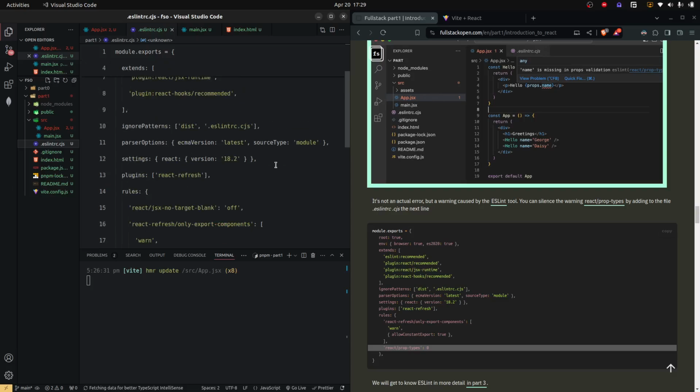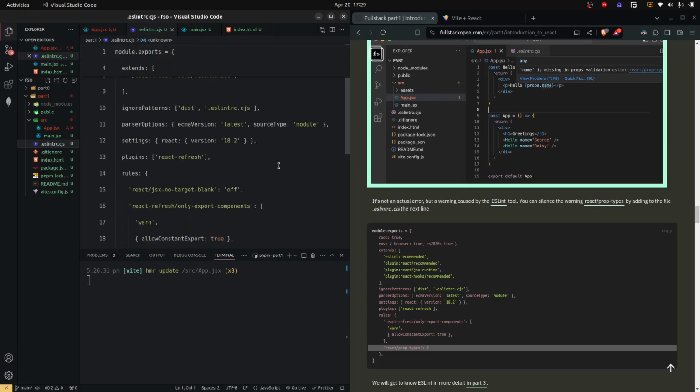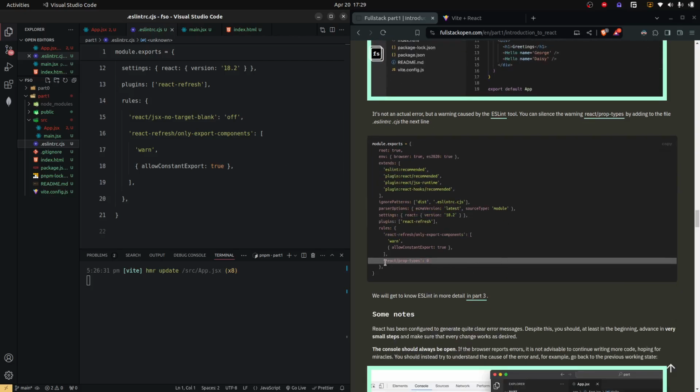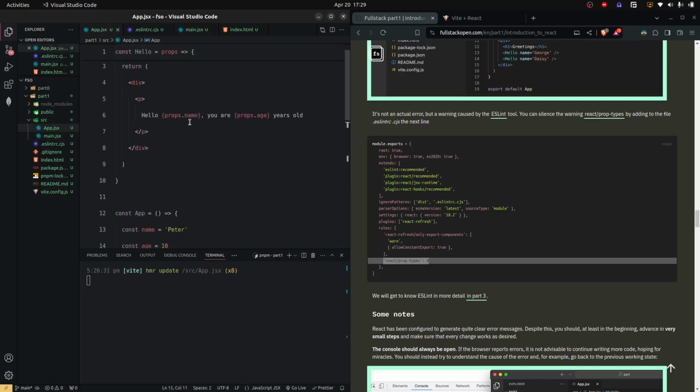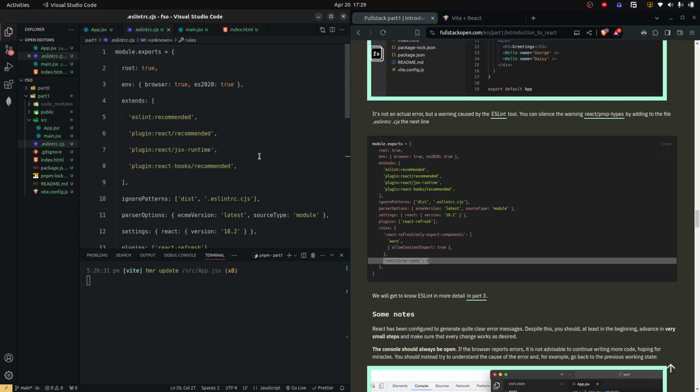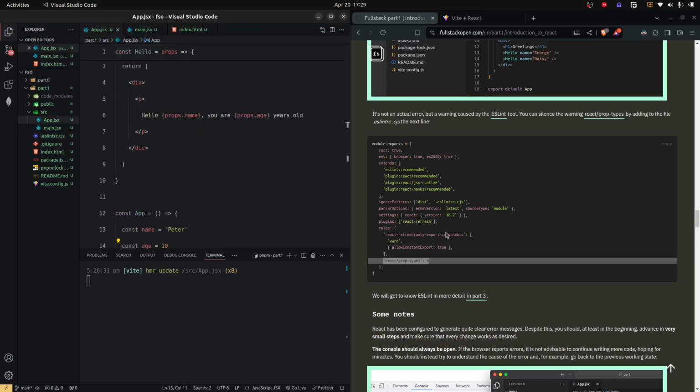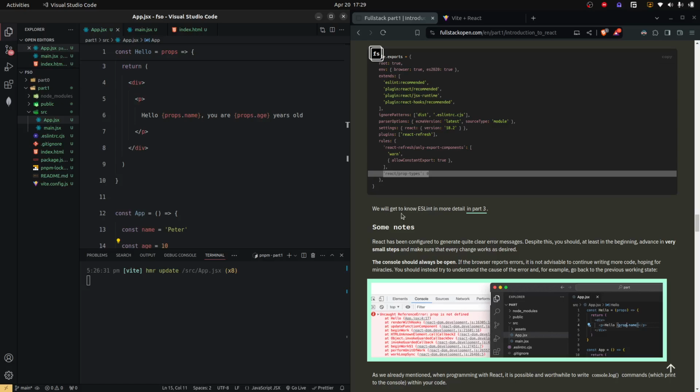This is the configuration for how we want to handle linting. And so we just add this, and this will silence the warning that we get from the editor. Yep, and now it's gone. So yes, lint. We will get to know ESLint in more detail in part 3. So for now, just know that ESLint is a way to ensure good code quality. It will warn you and provide some errors for any mistakes that are in your code.